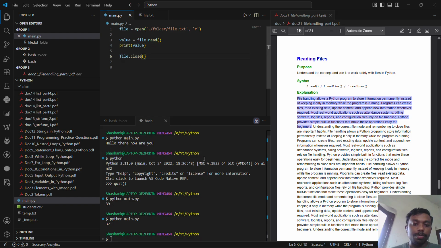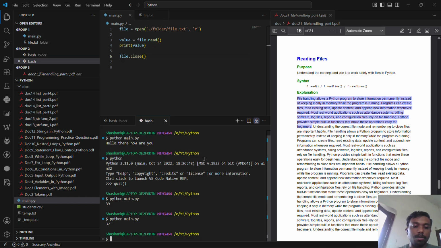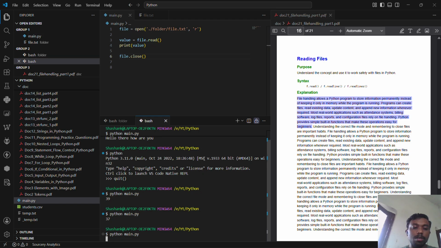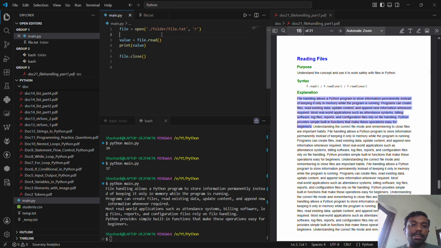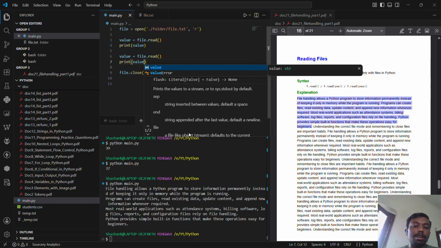File.close, and if you run this, what does file.read do? It basically reads all of your file text in one go. Now if you run again, you will see something different: it is not going to return anything. Let's see this.